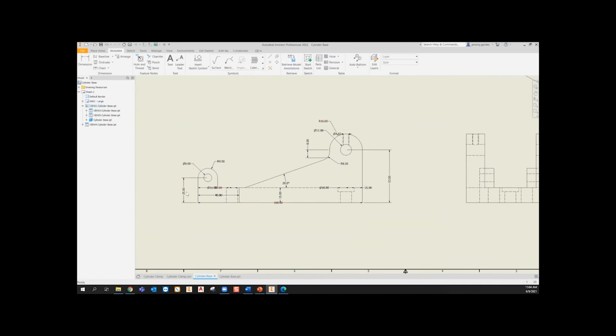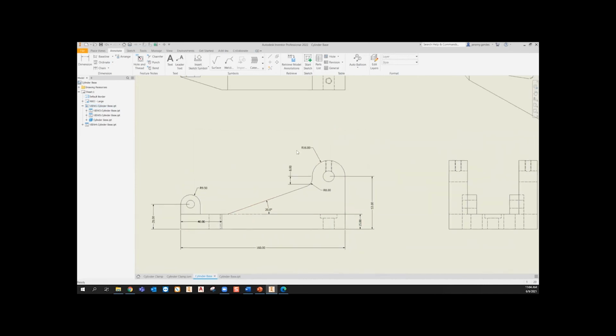And I can move them. Delete them. So I could quickly and easily dimension my model from the dimensions that I already used.